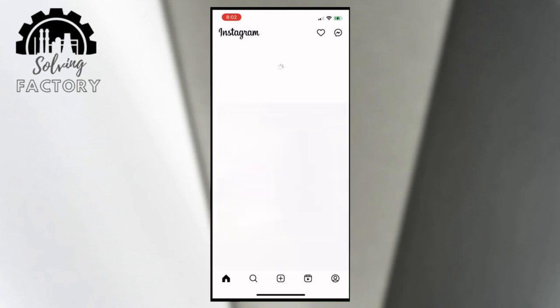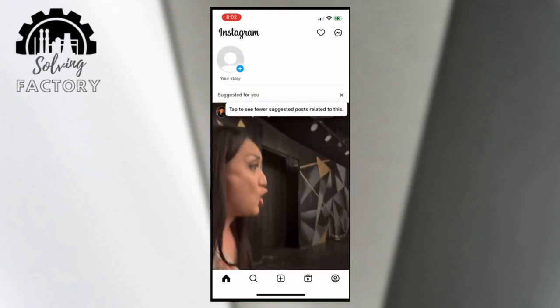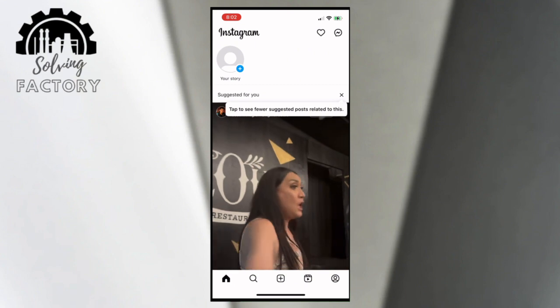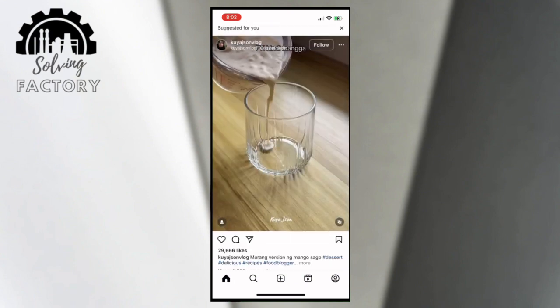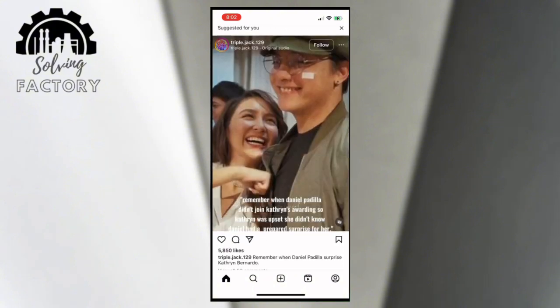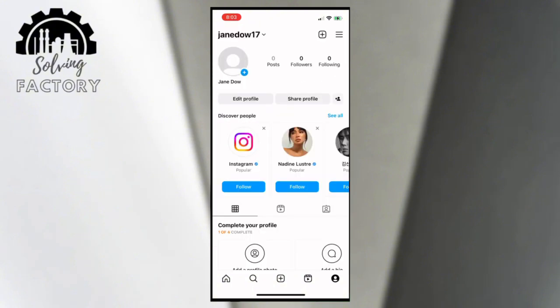There you go, your Instagram account has been created. You can start exploring Instagram, follow accounts, post photos or videos, and engage with other users.